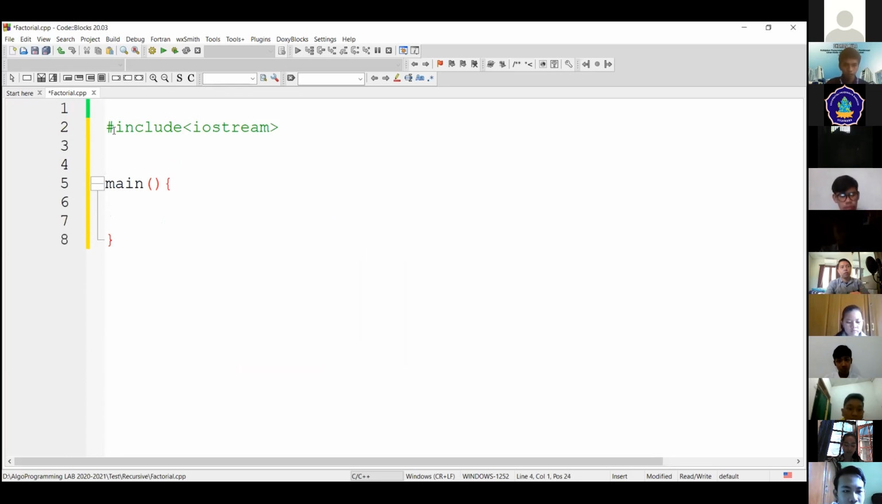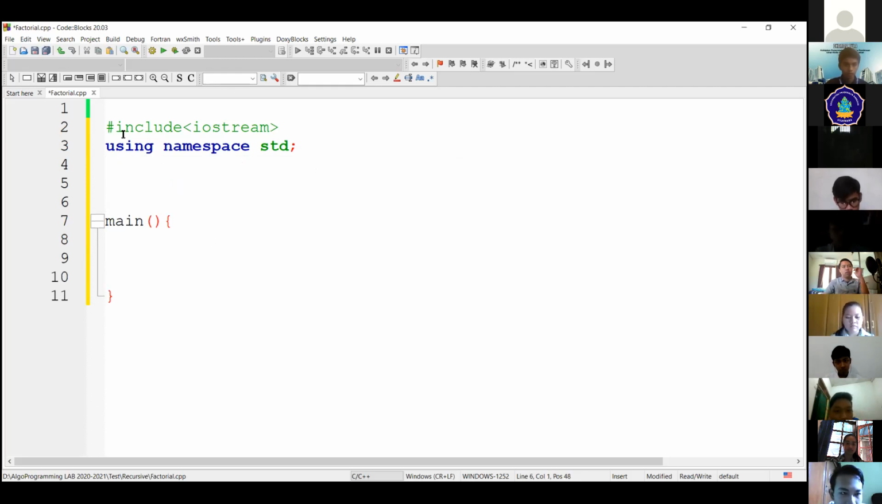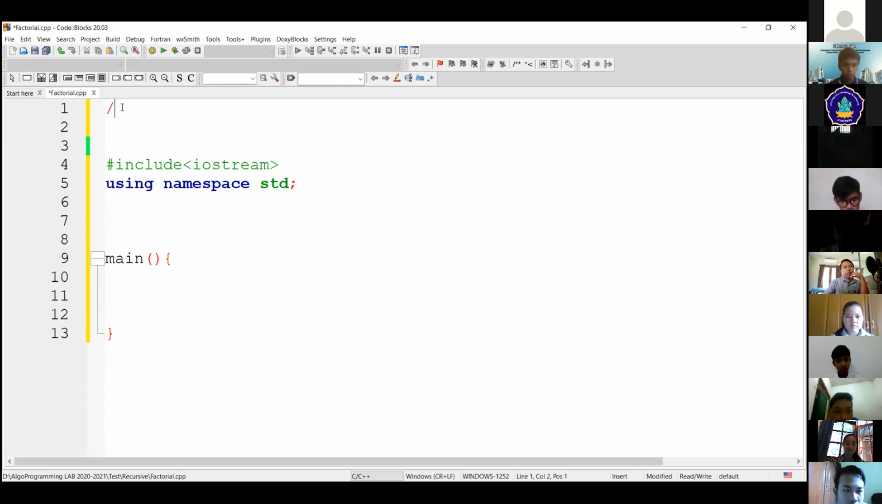Right below the library, we have a namespace. Using namespace std, it's the standard library. We cannot call cout or cin if we don't put using namespace, unless we precede them with the prefix std colon colon. So in here we're trying to find the factorial of a number.